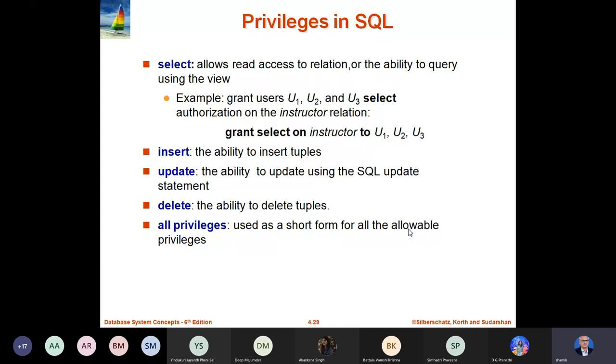Because there is this separate privilege that was granted to U1, U2, U3 specifically, they will still retain that permission to select on the instructor relation, and U4, U5 will lose that. Even after that, if I do revoke select on instructor from U1, U2, U3, then they will also lose it.